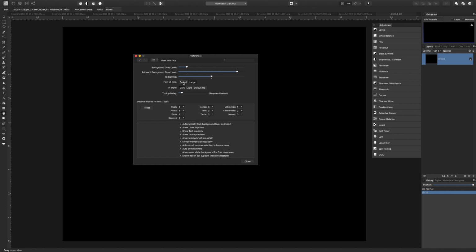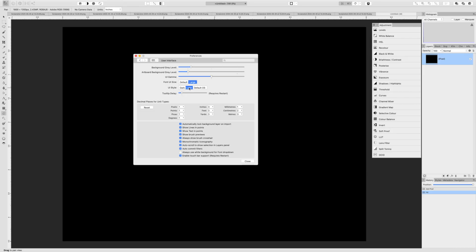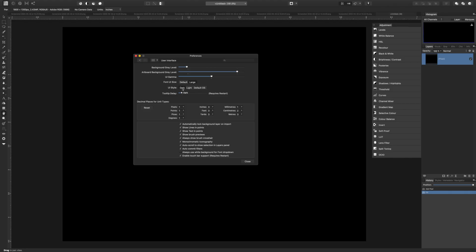If you need larger font sizes, I've got them set for larger here because that helps with training. But that's the default and you can go large. And you've also got the options of the light interface or you've got dark, or the default for your operating system as well. I use the dark interface because it kind of replicates my settings for both Lightroom and Photoshop. Everything else I keep as default, but just make sure down here that we have show brush previews, and I always like to have the crosshair showing as well.